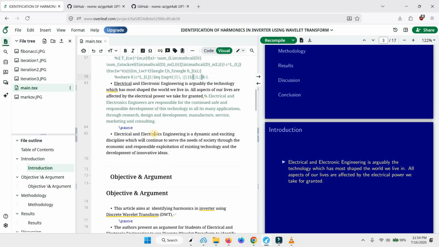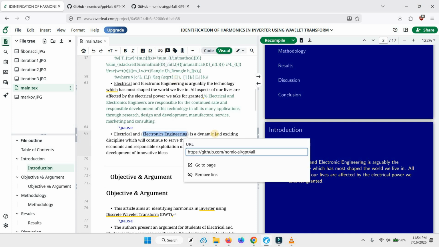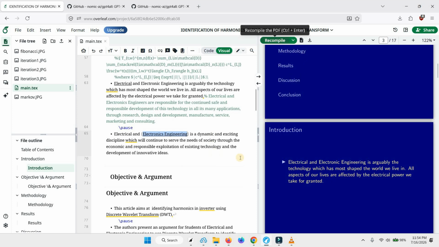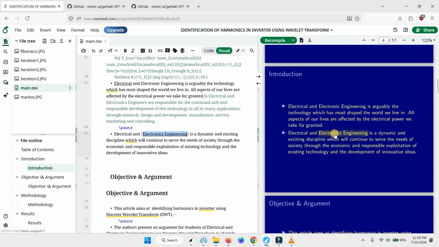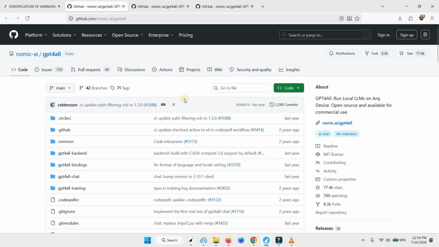Okay, let's say the electronics engineering. So let's add a GitHub link. So just click this insert link icon, paste your GitHub URL, hit enter, and just recompile. Okay, then you can click your GitHub link, and here it is. So this is how to add a GitHub link in Overleaf.